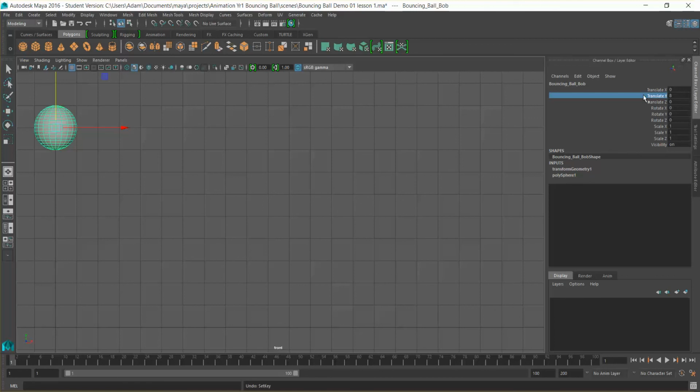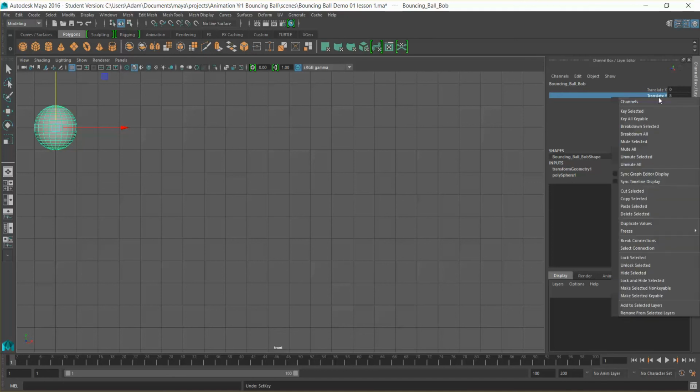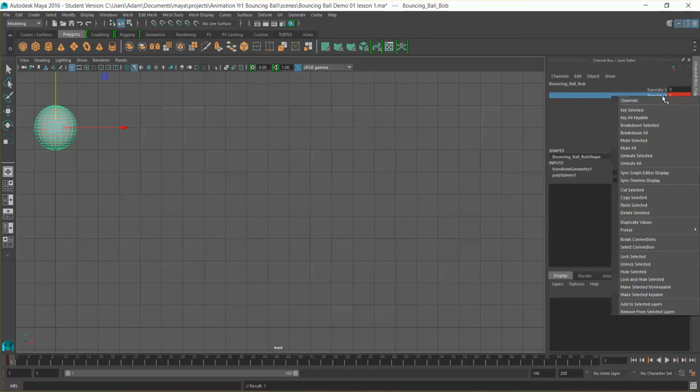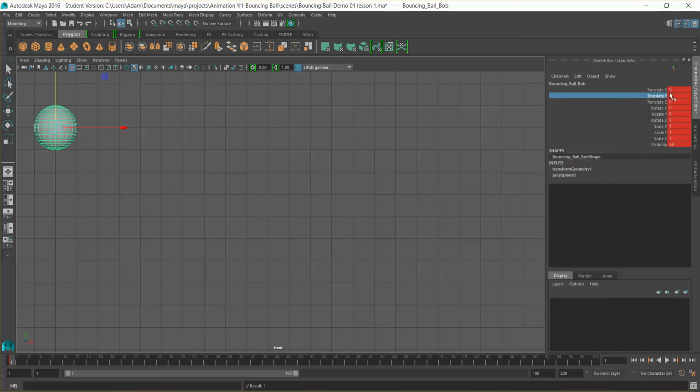I tend to right click, select the channel, so at this point I'm selecting translate Y, where my value is, and I right click and go down to key selected. This will only key this channel. Okay, so as you can see now, the red bar is only on the Y. If I go down to key all keyable, that means it's going to key every single value there, which I don't want. So I'm going to Control Z. So now we have it at 8 on frame 1.